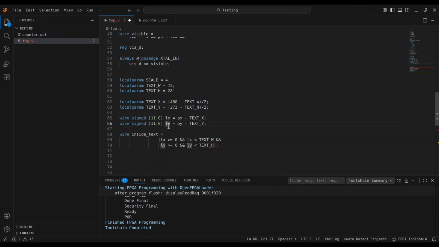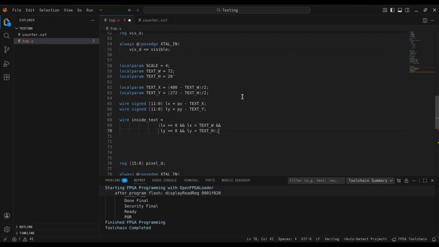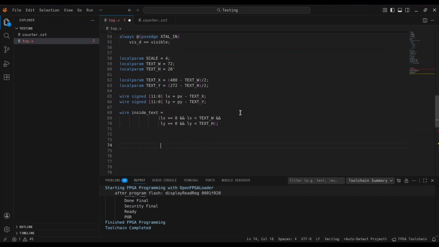With Lx and Ly, we are calculating coordinates within the text itself. And of course, inside text, you can call it a Boolean value. We are checking whether some pixel is within our text or not. Okay, let's continue.